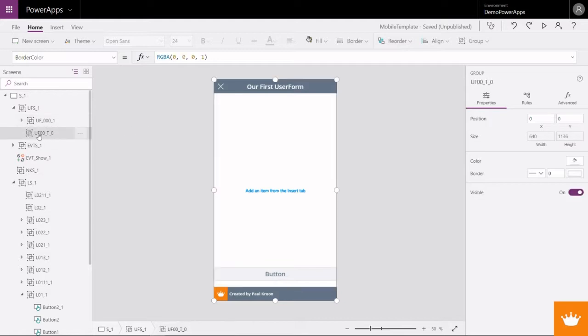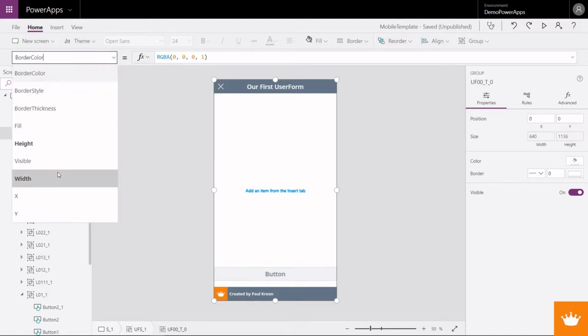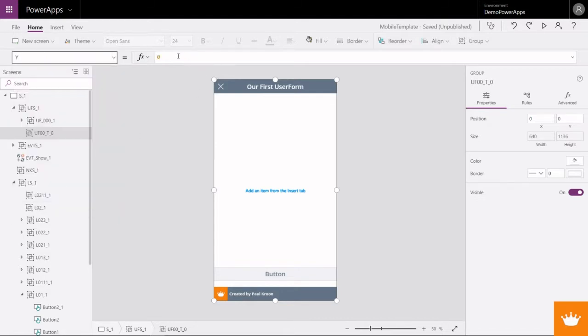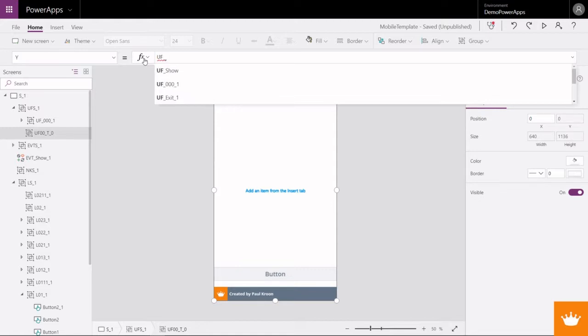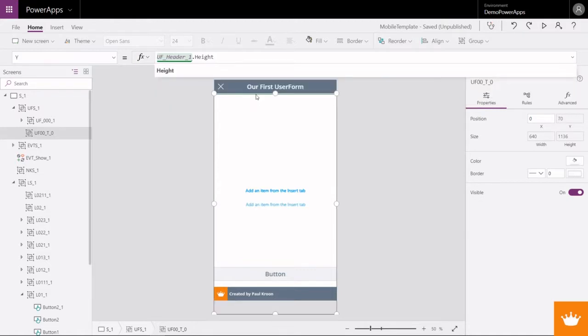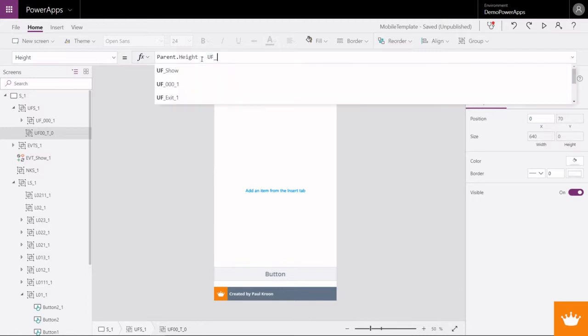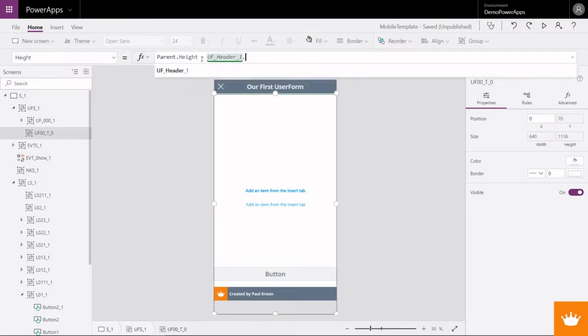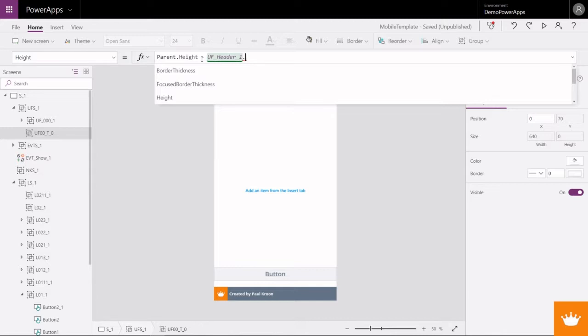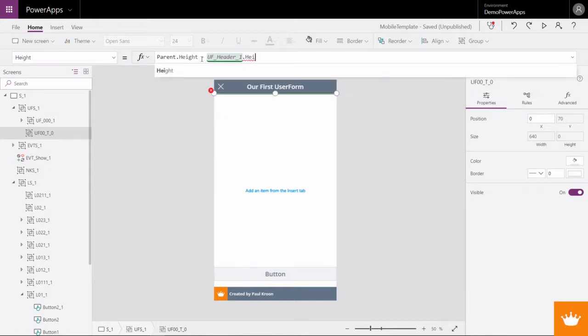So let's create our template, and first let's go to the Y parameter here and set its starting point to the header1.height. So it's right under our screen and not blocking our icon. So here we're gonna UF header1.height. It's gonna be smaller. We're gonna have a UF footer dot height.